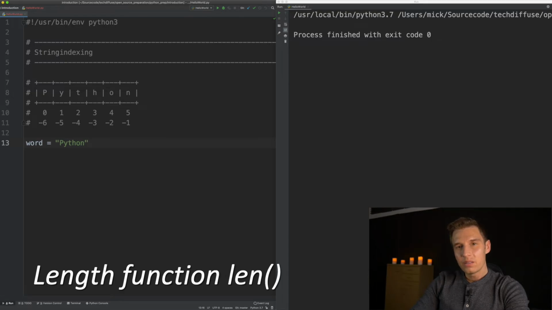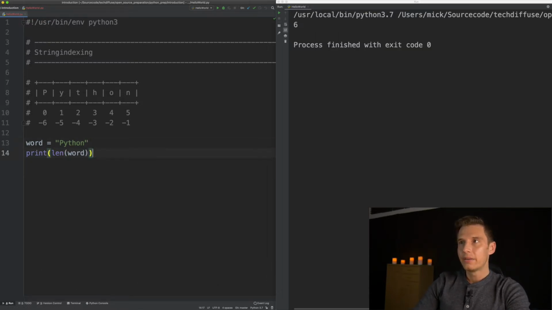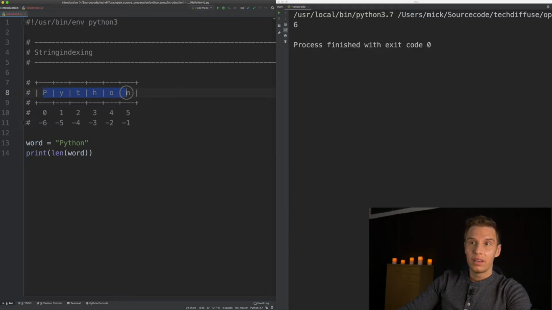Okay, Python also provides us with an inbuilt length function. With the length function, we can get the length of the string. So for instance, we have our word. We just write len, the brackets, and write word. We execute it, and nothing happens. We put it into a print statement and execute, and there you go. We have the length 6, and that's totally fine. We have 1, 2, 3, 4, 5, 6 chars in this word.